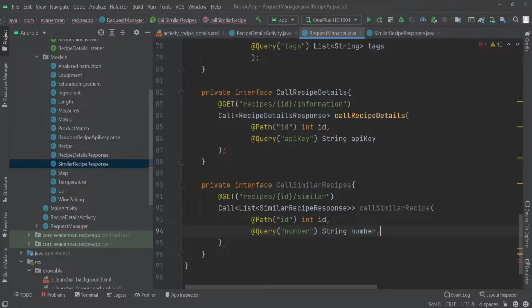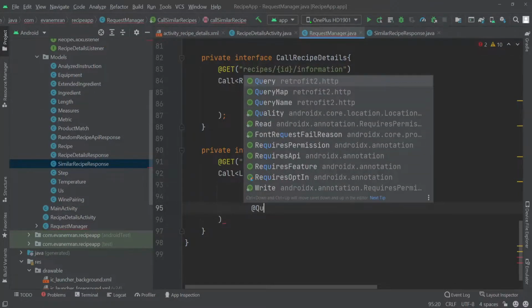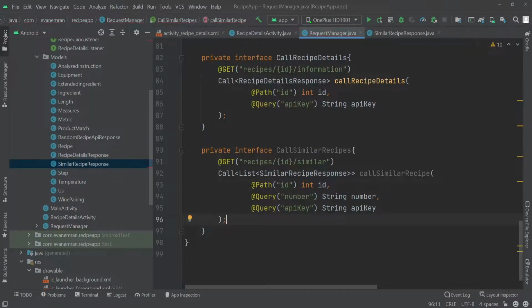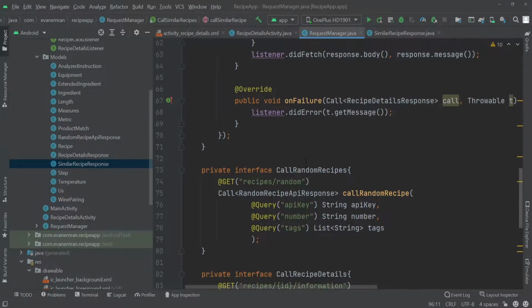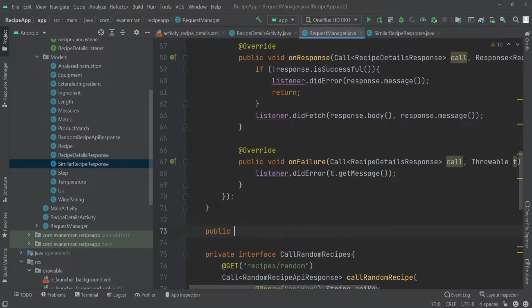Okay, and after that we need to pass our API key as always. So here I'll write @Query, and here for the API key I'm copying this from here. Okay, String apiKey. Alright, and we need to pass a semicolon right here. So this is our interface for the call similar recipes. Now we'll create a method for that interface. So I'll go right after this get recipe details and create a new public void get similar recipes method.